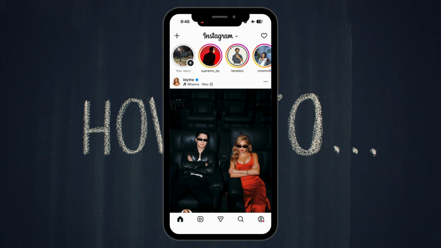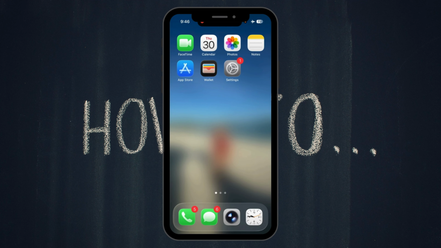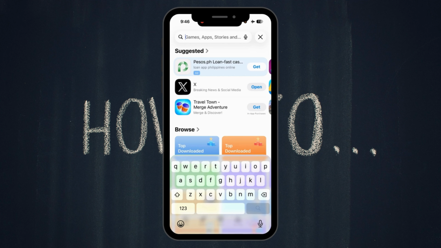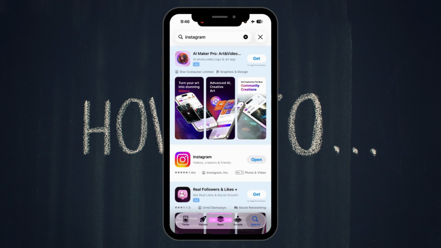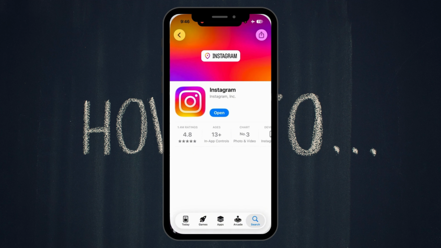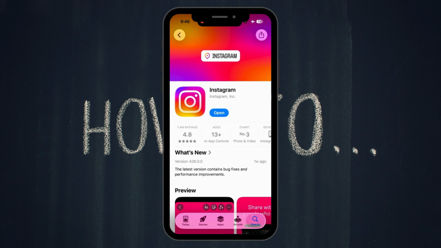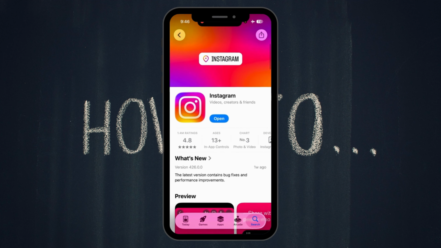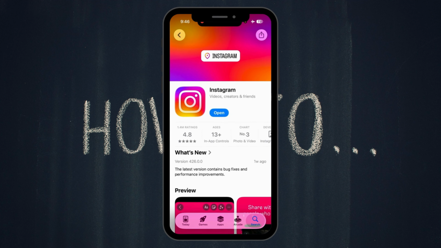The first thing you need to check is whether your Instagram app is fully updated. To check that, close Instagram and go to the App Store. Click the search bar and search for Instagram. Scroll down and tap on Instagram, and if you see an update button right there, just tap on that to update the Instagram app. If you're using Android, you need to go to your Play Store and search for Instagram and update the app in there.